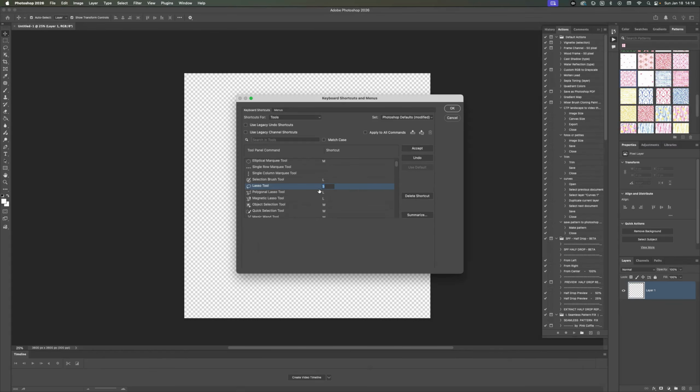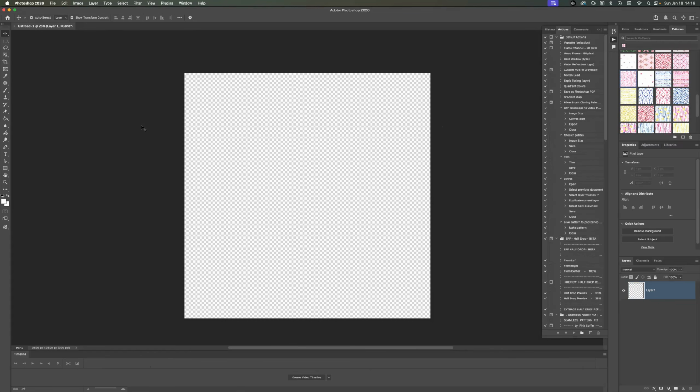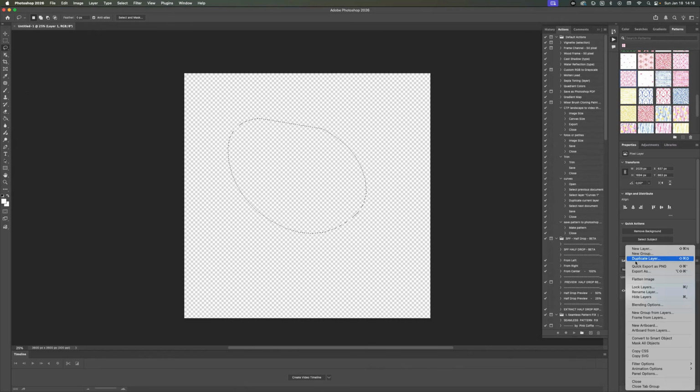So S is going to be for lasso for me. And then I can save this. Okay. And now if I click L, it's going to come to the first selection tool. And if I click S, it's going to come to the lasso tool. Amazing. So this is how you create your shortcuts. It can be one letter if it's one tool, like this for the menu tool. It can be a combination of letters if it's an actual action, something that you find from the menu or even on some panels like here.